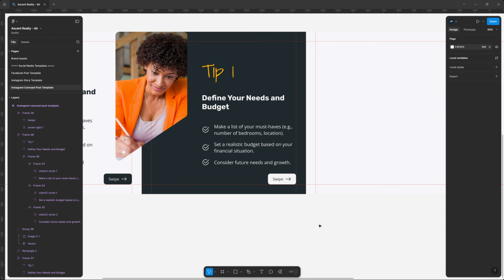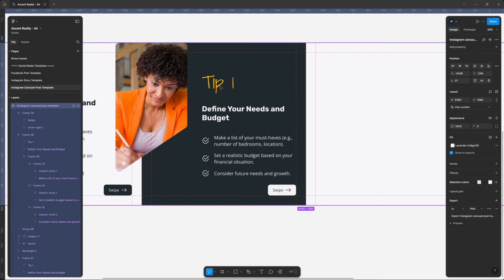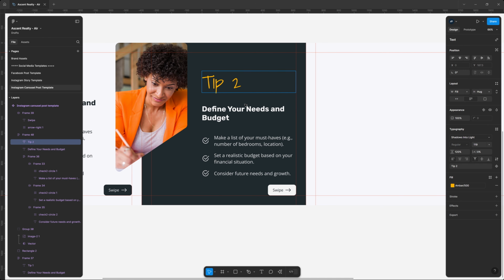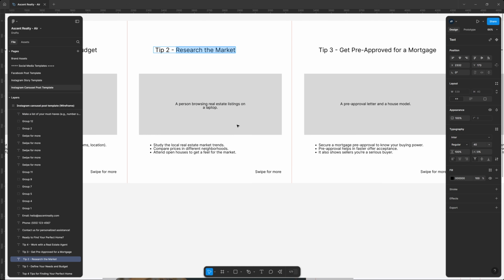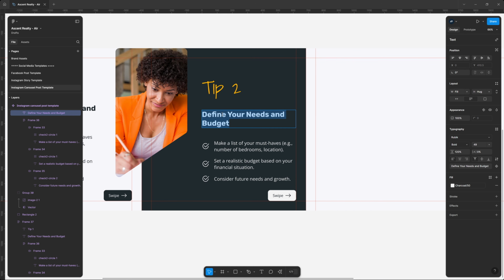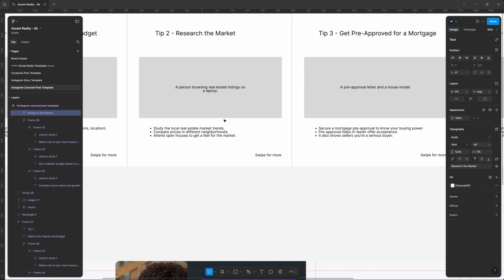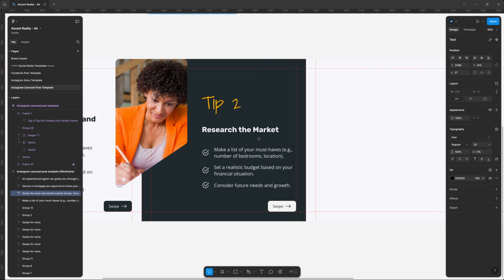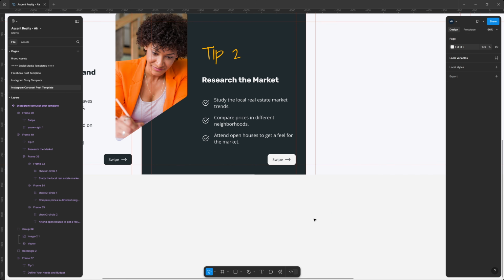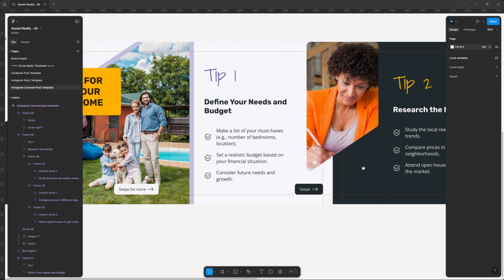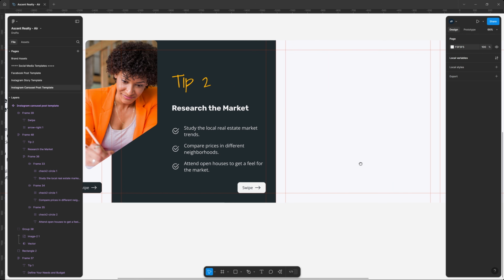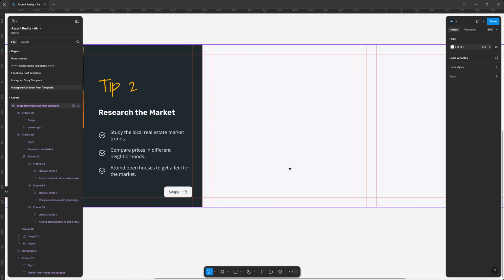Charcoal 500. And let's change the contents here. So we have tip 2. It's going to be this text here, research the market. And we'll also paste the other text like so. Okay, so that's the 3rd slide done. Let's move on to number 4.